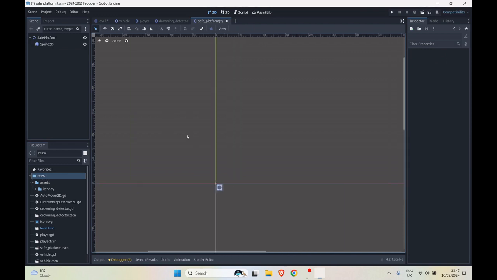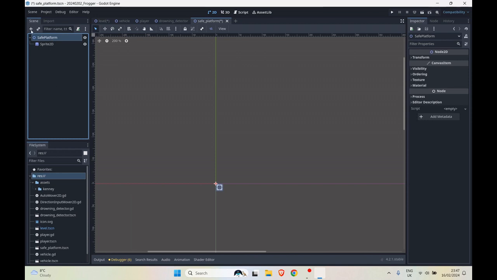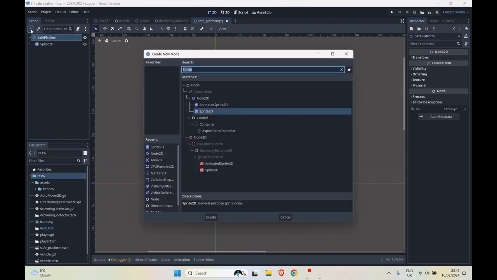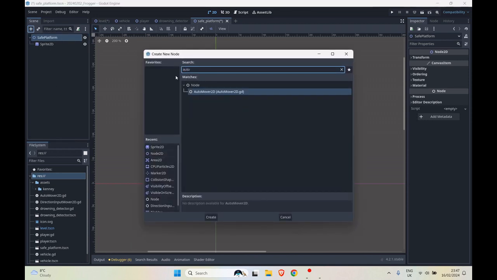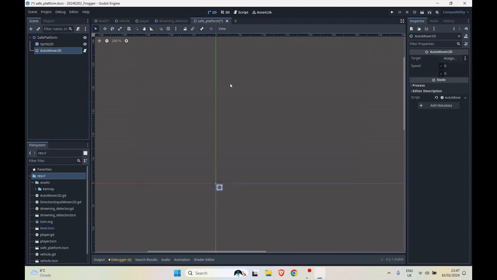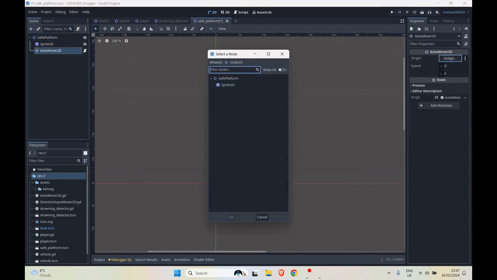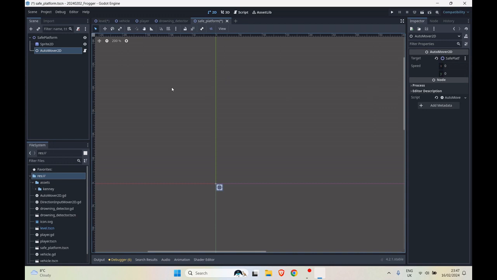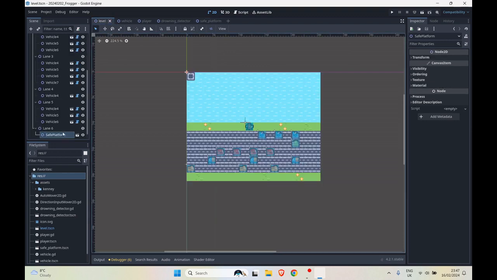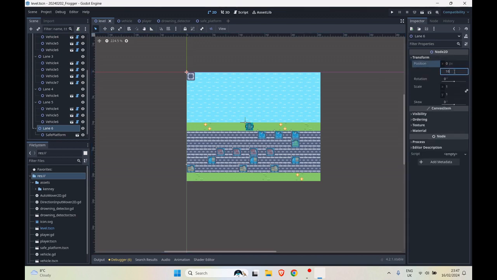Additionally, what we can do is copy over our AutoMover 2D node, so AutoMover 2D, and place that there, and assign it to our platform. For right now, I'm just going to set the speed to 20, and set lane 6 to have its Y position here. So Y is 16 times 5.